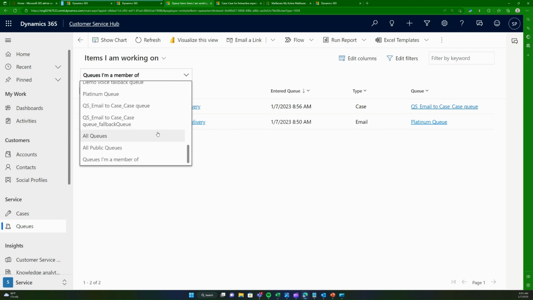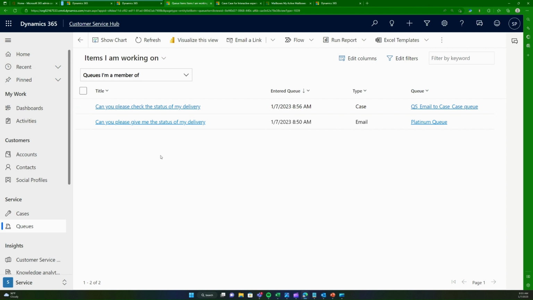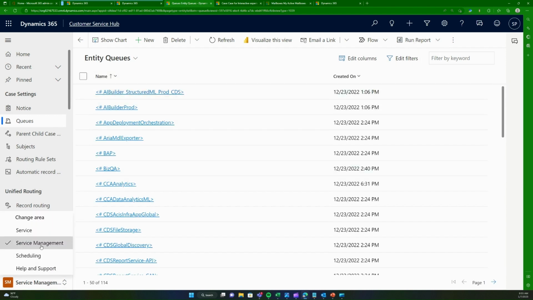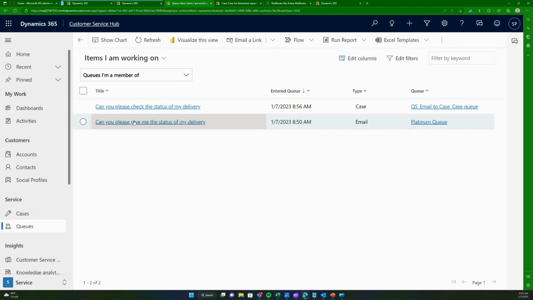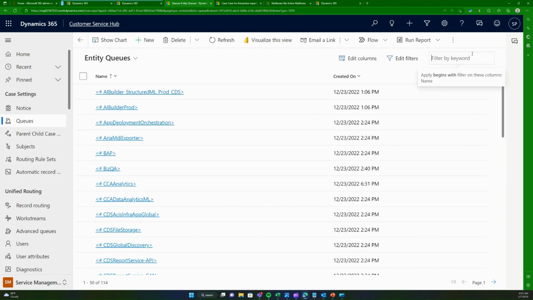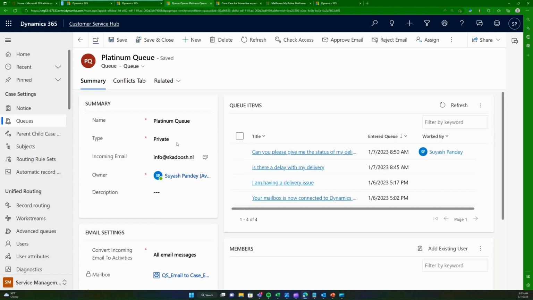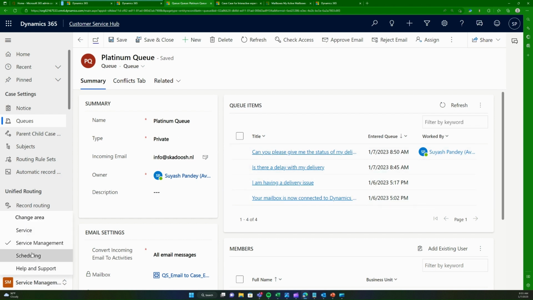But you could always switch that between different queues if you want to select, or you can just say all queues or all public queues. And remember, if you don't see the items appearing here, one of the settings that is important, especially when you create a queue, is that it needs to be a private queue. If you make it a public queue, you're going to have a hard time finding your queue items here. And how you can make something a private queue, and that's why I was switching, is if you go back to your queues, and I can search for platinum again. This needs to be private. If it's public, then you're not going to find these items in that queue.